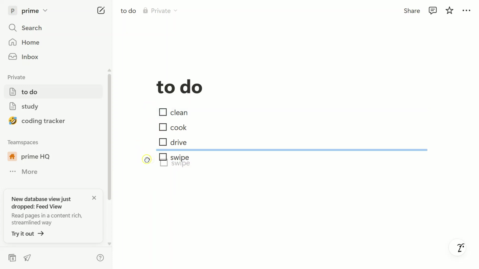Finally, to check off a task, just click the empty box next to the task name. This visually indicates that a task is complete, giving you a sense of accomplishment. And there you have it, a simple, effective to-do list in Notion. By following these steps, you can organize your tasks, set priorities, and track your progress, all in one place.